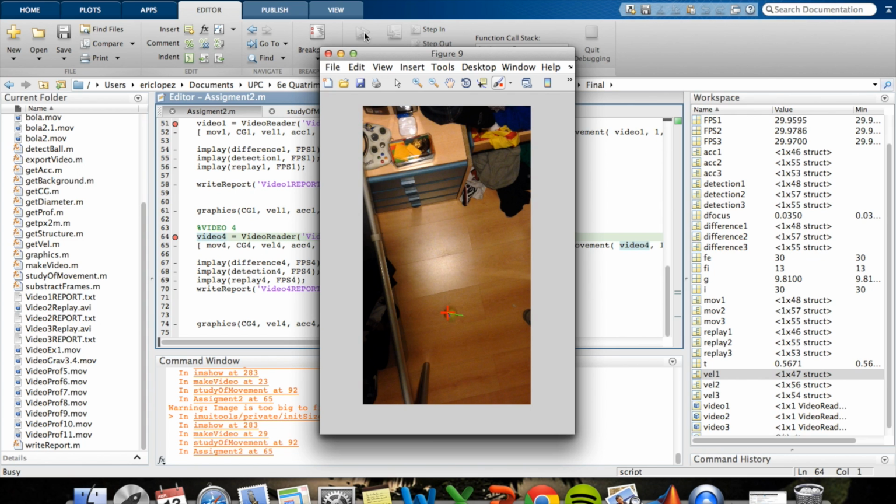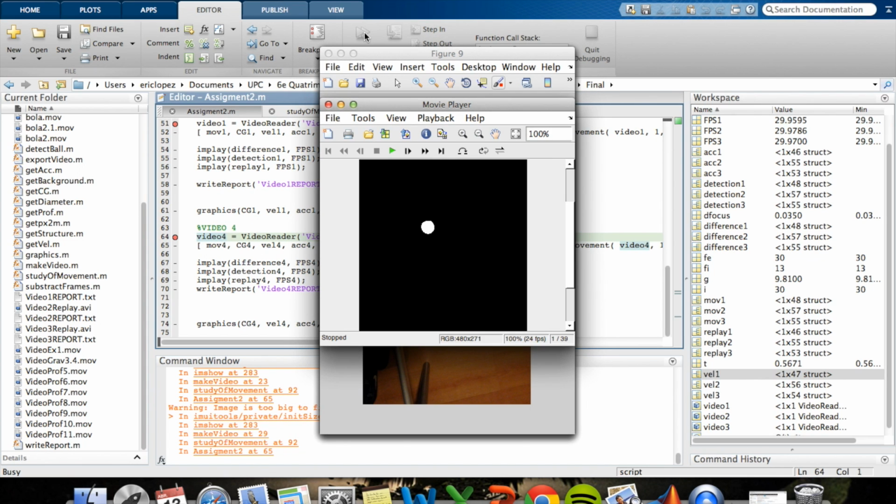Well, this is Eric's room. Yeah, it's quite messy.